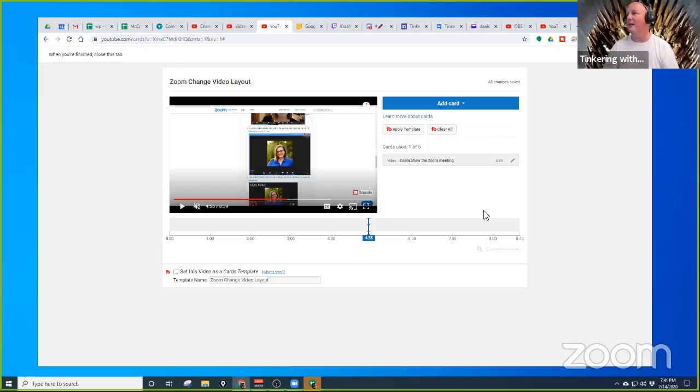But I would make it relevant. Don't make it something like how to use a Pixelbook or whatever, because it's not related to this. Unless you're doing a Zoom meeting that's related to a Pixelbook, then that might be a very useful tip. So that's where you would add cards, use cards, and that kind of stuff.